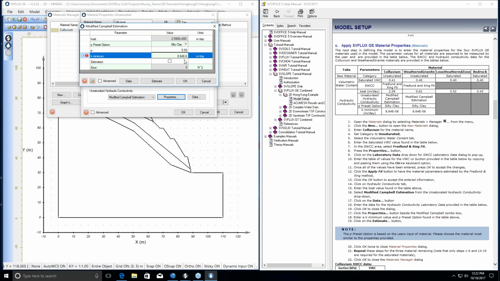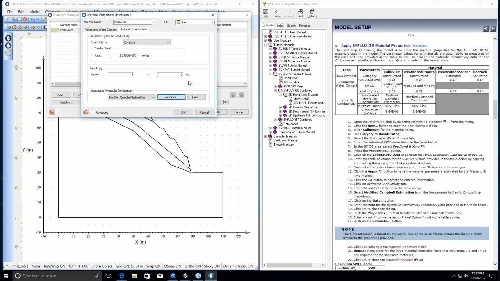Seepage solutions are somewhat sensitive to the minimum conductivity. Any finite element equation has a certain minimum that it can solve reasonably well. And so we're going to reduce that a little bit to -6. And there we have that.